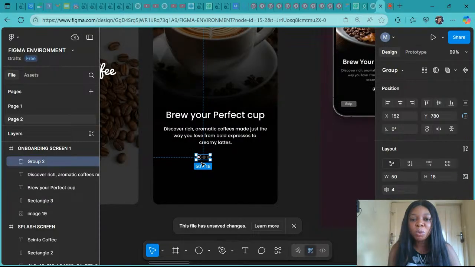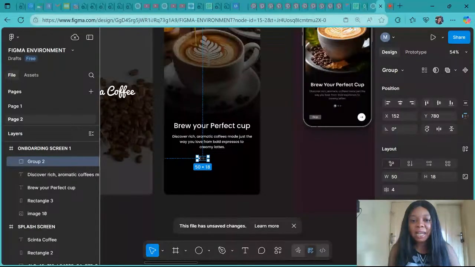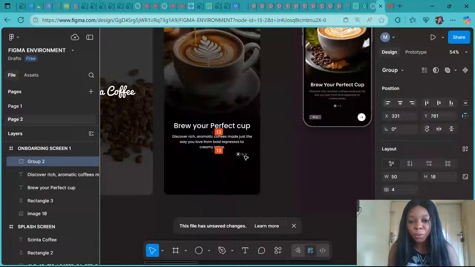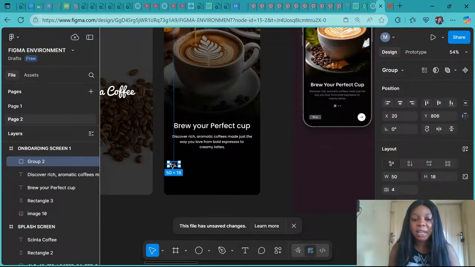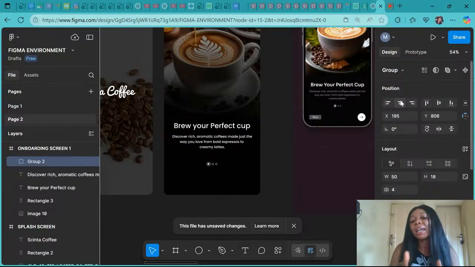So now that they are group two, they are currently not in the middle. So it all depends on how you want to design your own. But currently, we are trying to achieve what was done here. So if you bring it here, Figma will tell you, yes, you are in the middle. Or if I don't want to drag it that way, I can just click align. Then Figma will align it for me without me stressing much.